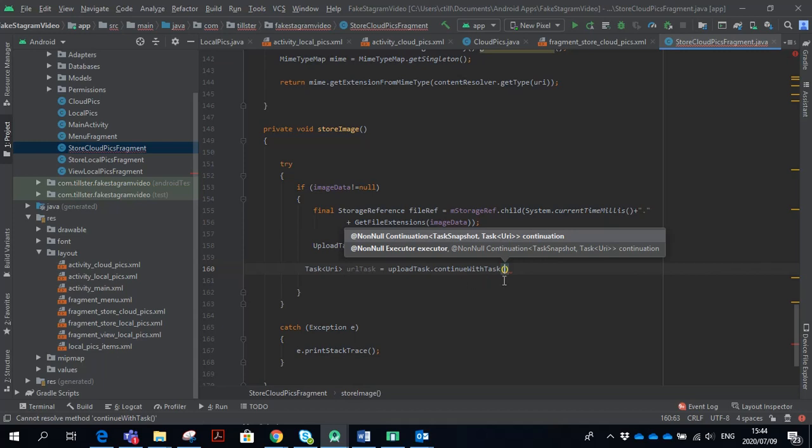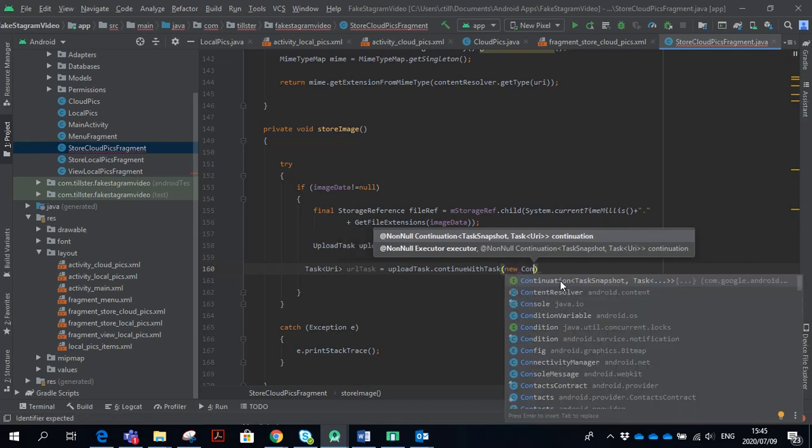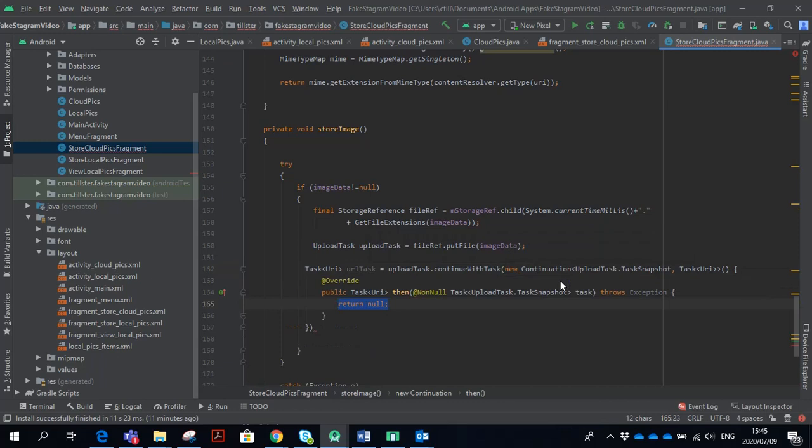Right. And then we can say new, continue with task, and it will complete quite a bit for us here quite nicely.